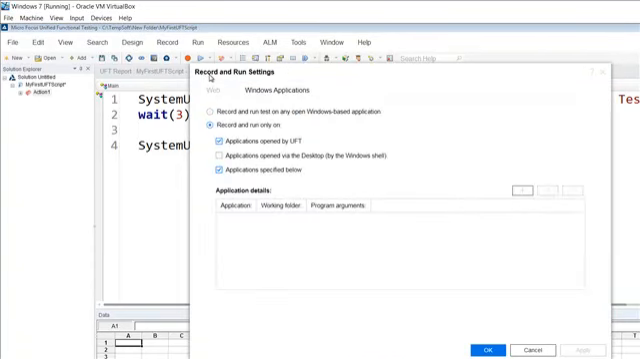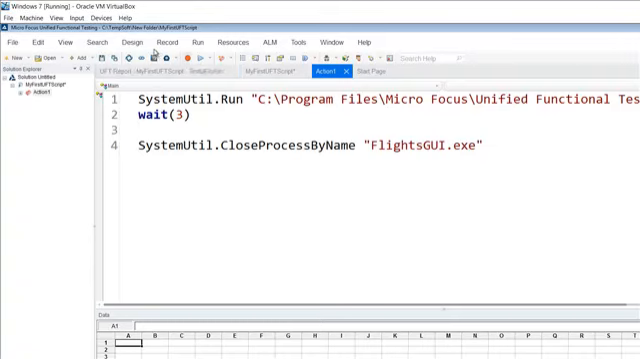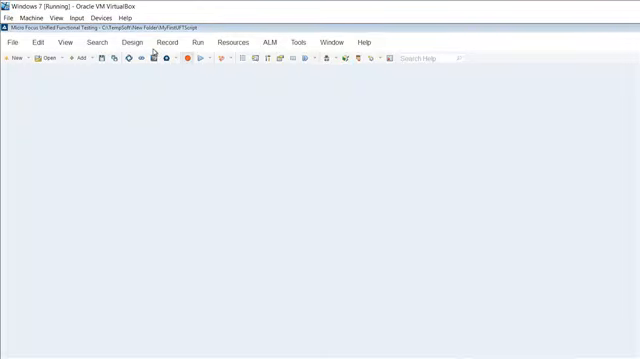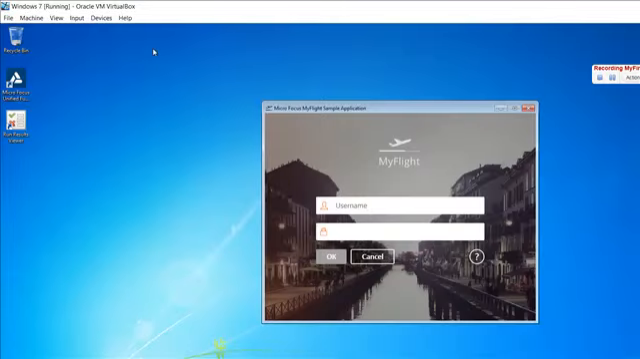Now look here, I'll give you a chance to do it. Record and run test on any Windows based open application. What I'm saying is that if an application is open, record and run on whatever is open, okay? And then I'm going to say okay. Now if you click on record, can you see this application is open, right?